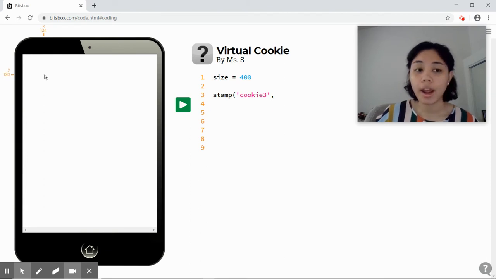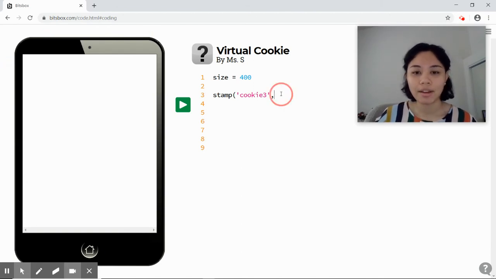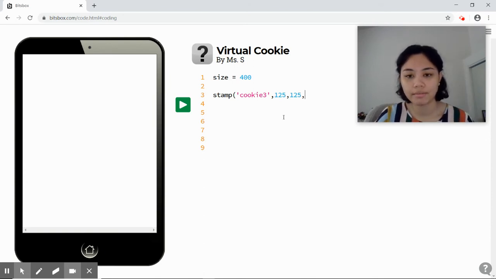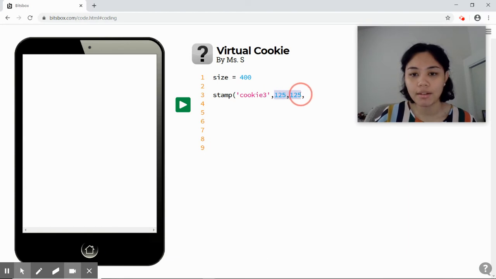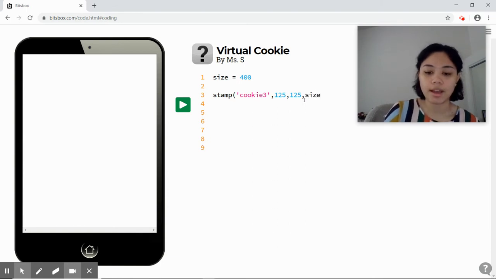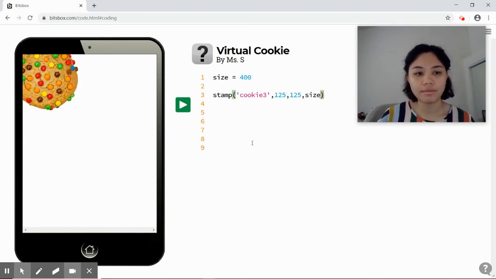And you don't have to type the exact numbers that you see. You can always round up a little. And I like to make my numbers nice, even fives. So I'm going to do 125, 125. And when we type out these numbers here, X comes first, and then it's Y. Then after I type X and Y, next I'm going to add in size. So now I can see my cookie with coordinates 125, 125, and my cookie is a size 400.